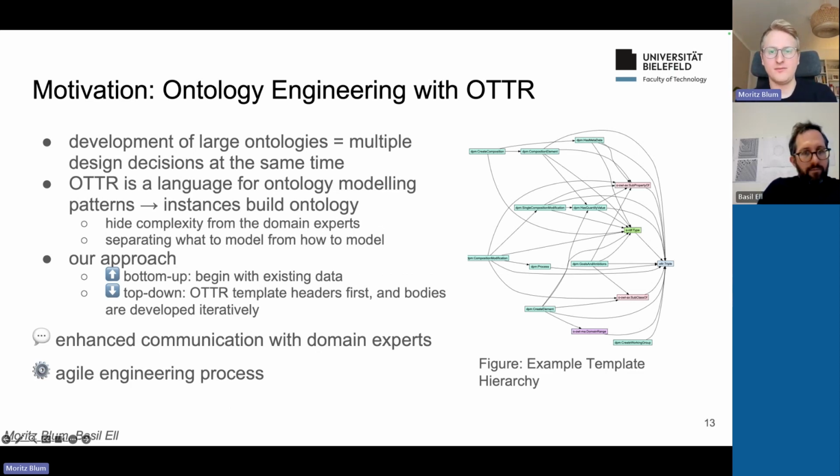But first, let me give you a short motivation why ontology engineering with Otter is useful and a good idea. There are still many challenges when developing large ontologies. For example, multiple design decisions must be made at the same time. One has to determine the relevant information that should be modeled, and one has to find and identify suitable ontologies or design patterns for reuse.